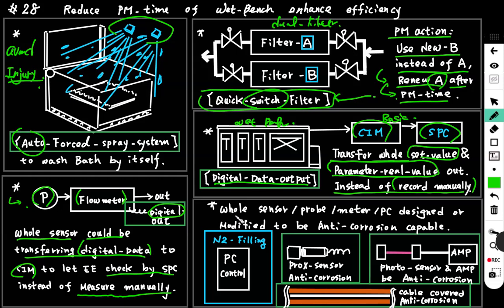And we make the Hall sensor and probe or meter or computer controller designed or modified to be anti-corrosion capable. It's very important to reduce PM time spent replacing parts which are damaged by chemical corrosion.